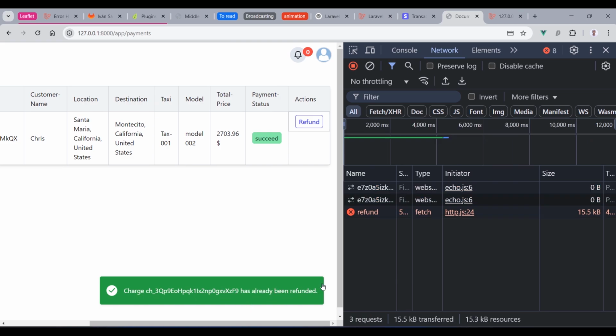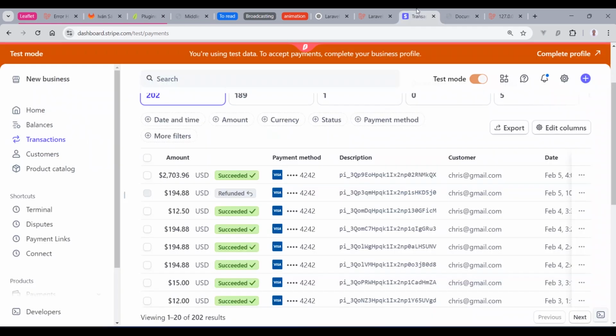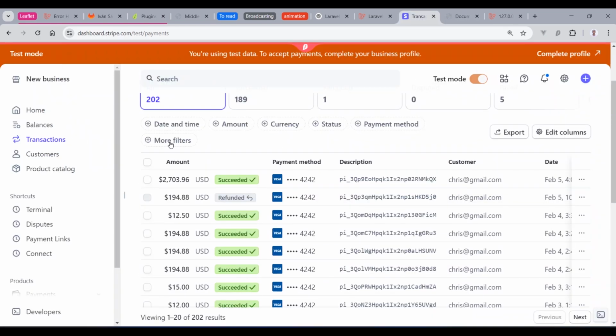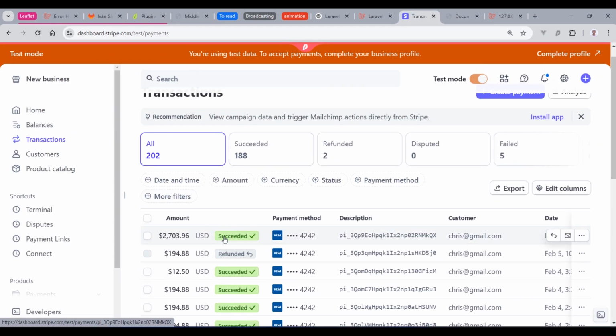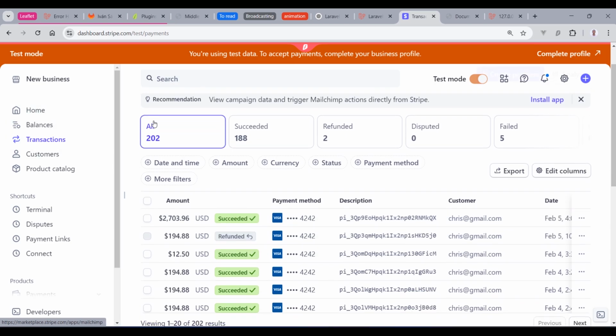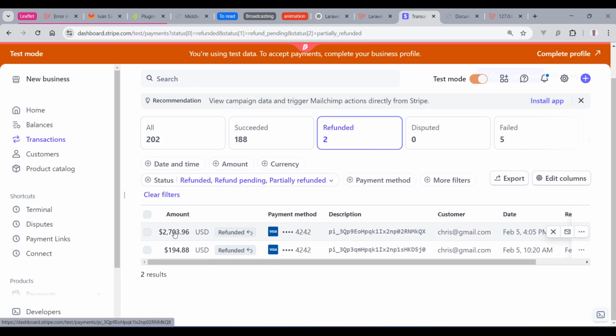We got a message from Stripe. If we go inside the Stripe dashboard and refresh the page, you're going to see that this transaction has been refunded. Let me refresh the page, and here I'm going to click refunds, and then you can see that this transaction has been refunded.